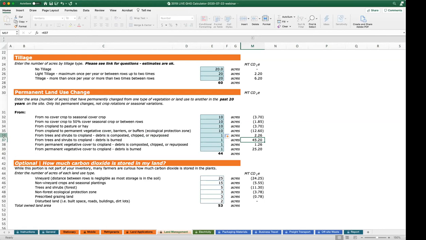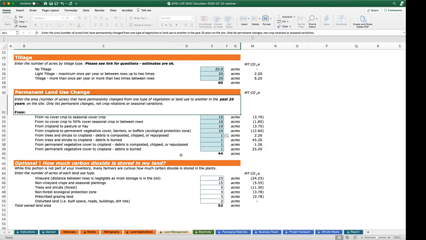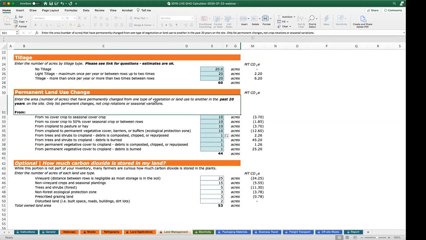So if you're considering making some changes to your land, this is a great place to look at what that might mean, not just now, but for 20 years. In terms of protocol, you want to look at everything you've done to your land in the last 20 years. And then you want to list only permanent changes, not crop rotations, seasonal variations, anything like that.